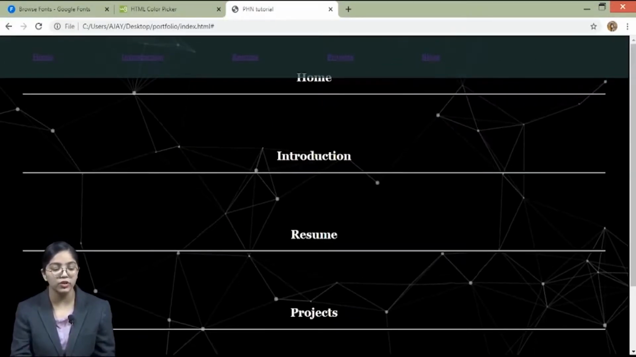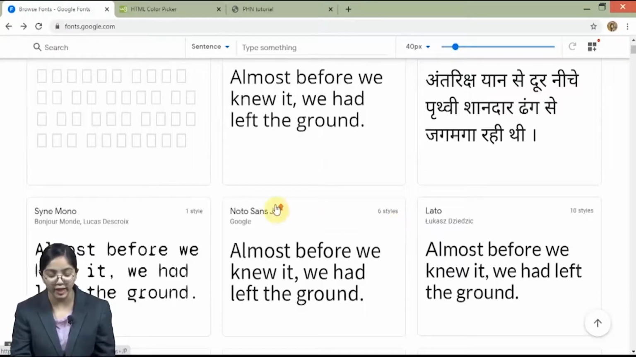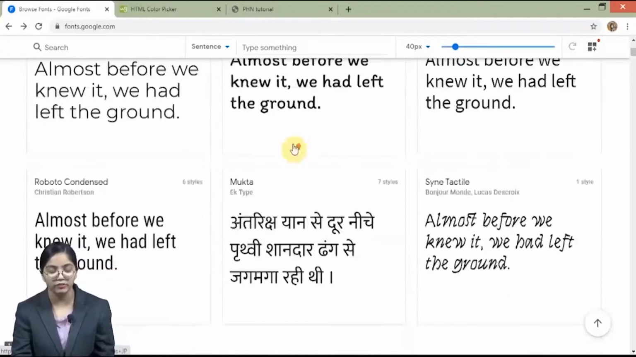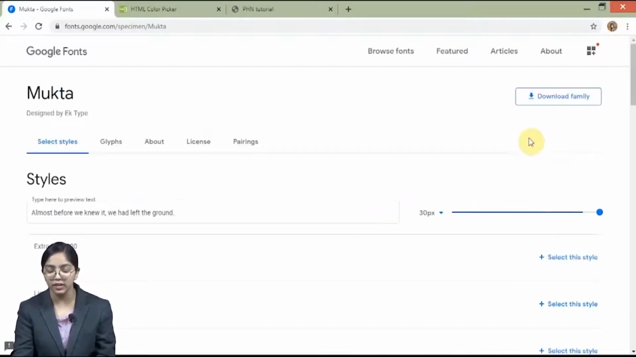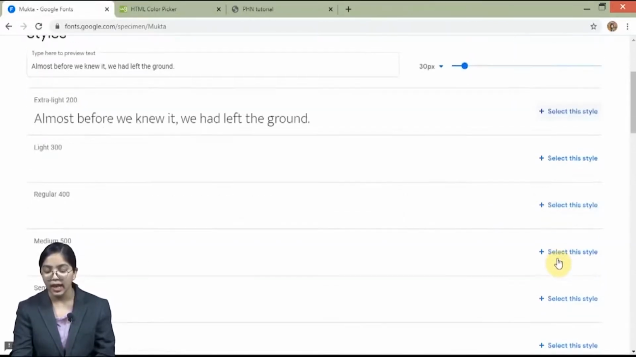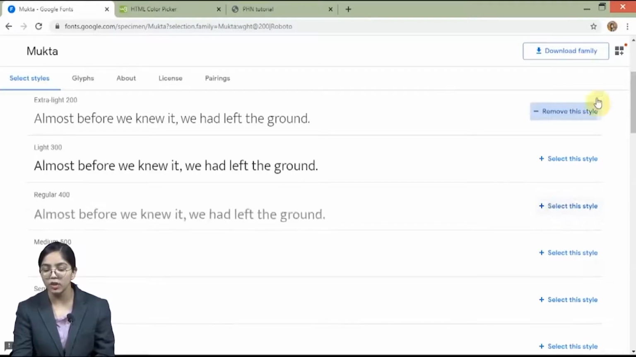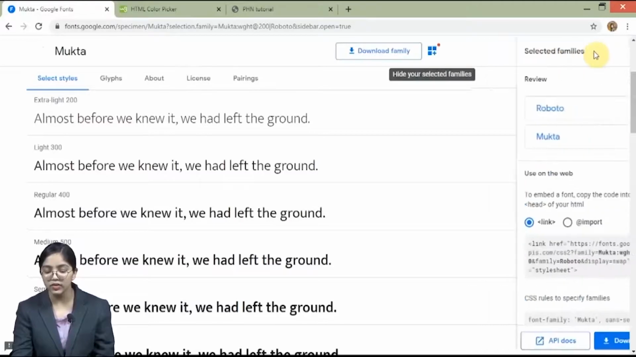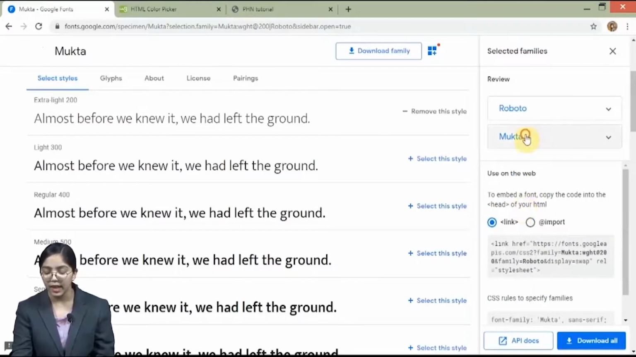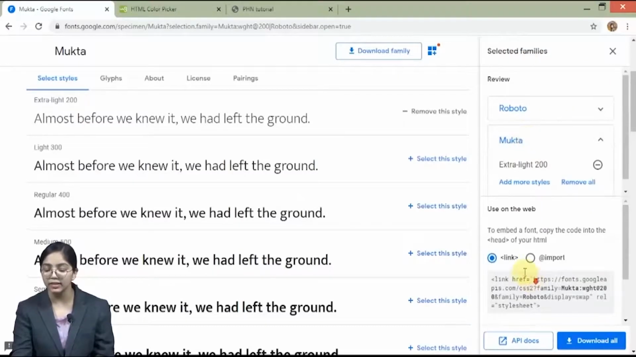To give different fonts, you can go to Google Fonts and select a particular font which you have liked, just like I have liked this particular font. Just click on it, and after that you can see an option in here as select this style. So you just have to click on that very style which you have liked, and then in the corner there is an option where you can see your selected styles. And then you can just click on that particular style and you will get the link of that style.